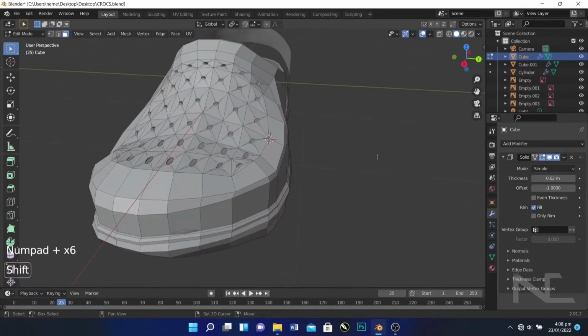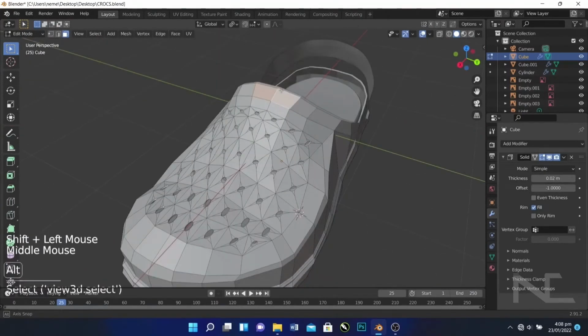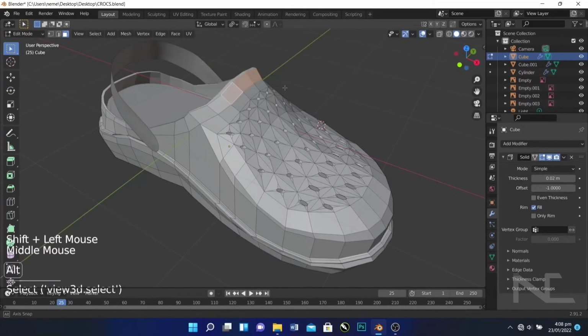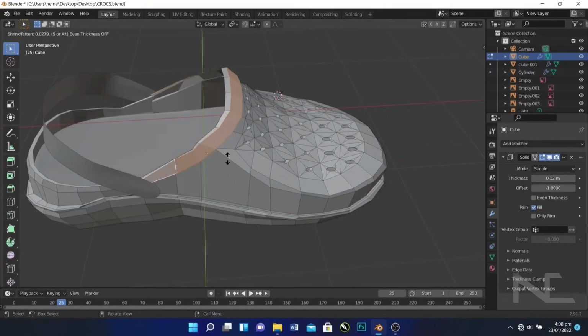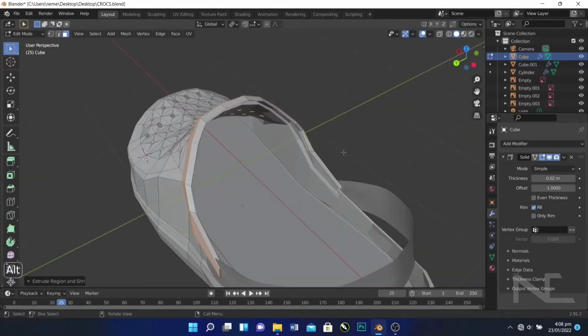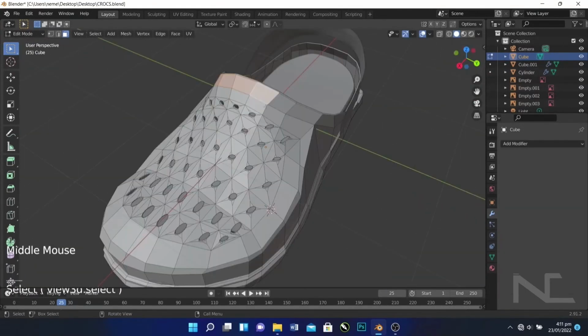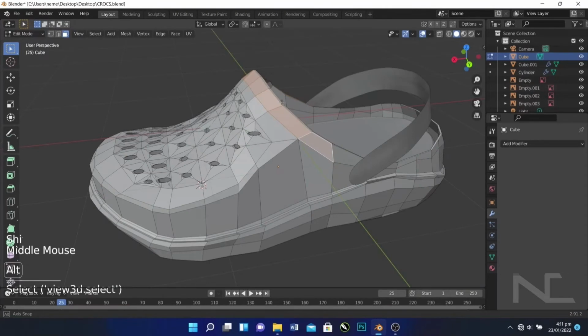Adding the solidify modifier will help add more thickness to your mesh. As you can see, I have more thickness. It's not just as it was before. So now I have more thickness on my mesh. So I'll quickly start adding details.